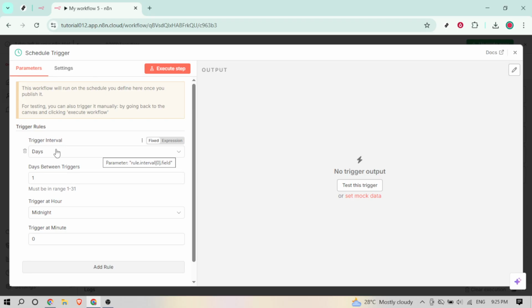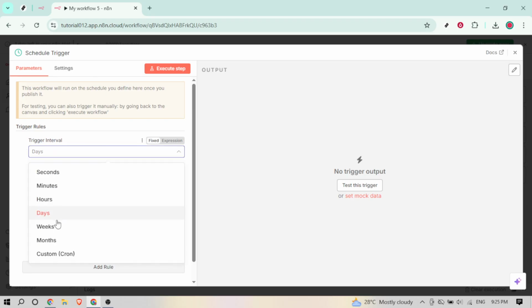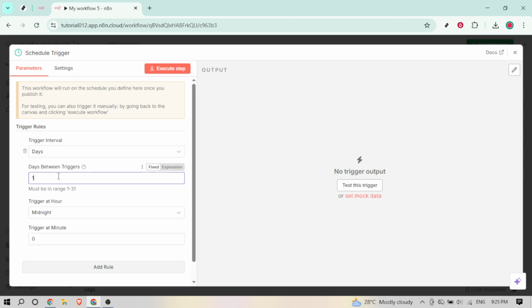Next, enter the number of days between triggers. This is useful for simple spacing. Enter 1 to run daily, 2 for every other day, or 7 for a weekly schedule. Keep in mind that this works in whole days, so it's great for predictable calendar-style automation.